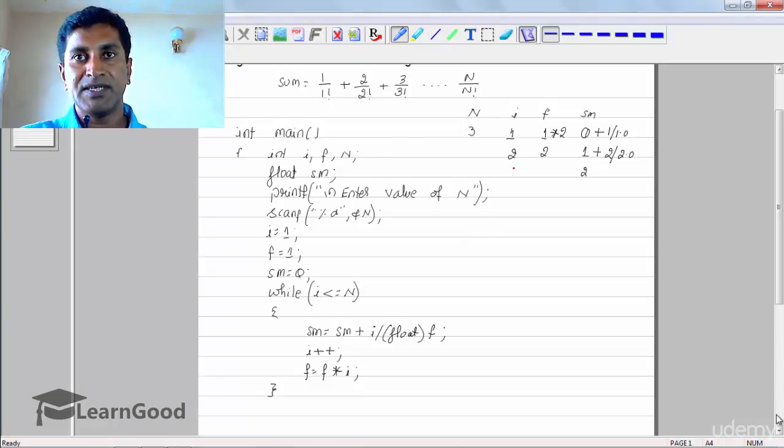So I has been incremented by 1. It's going to be 3. And f equals to f into I, that is nothing but 2 into I value is 3. 2 into 3 is going to be 6. And f value is now 6. Then again go back. I value is 3. 3 is less than or equal to 3. N value is 3. So 3 is less than or equal to 3.